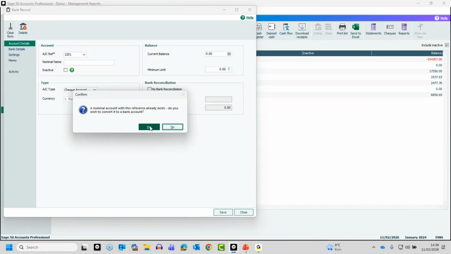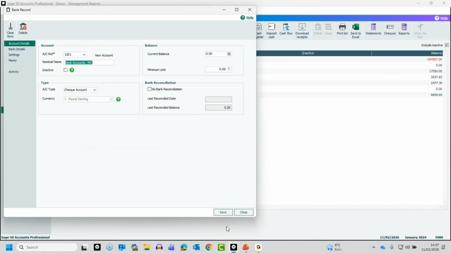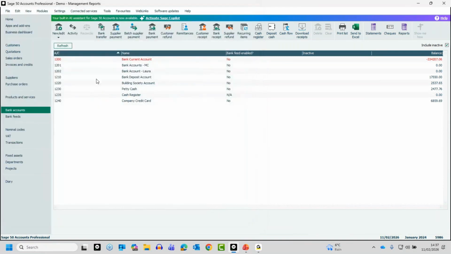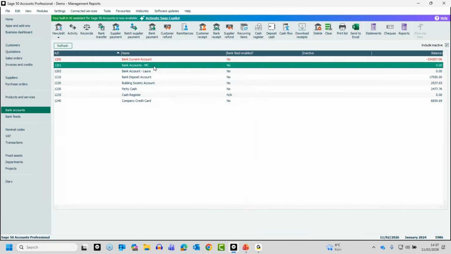So got the message. I do want to convert it. It should be a bank record. Click yes, and then I just need to remember to save it. When I do that, close out of the blank record, and that's now listed.